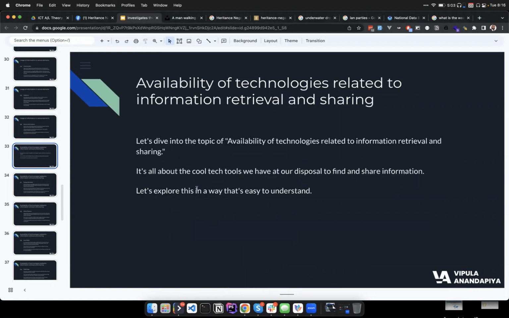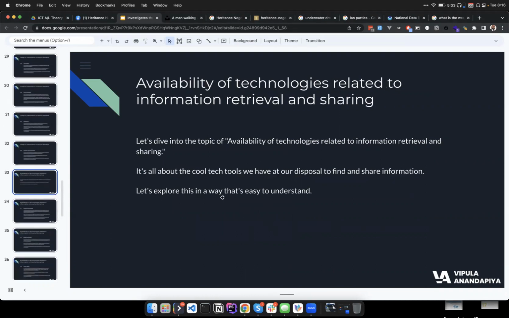So, next topic, availability of technologies related to information retrieval and sharing. This is about the availability of different types of technologies which will help you gather information and share it. අපිට මොන වගේ technologies ද තියෙන්නේ information එකතු කරන්නයි ඒ information share කරන්නයි කියන එක.